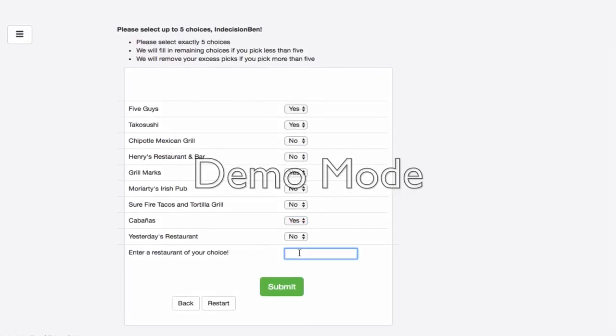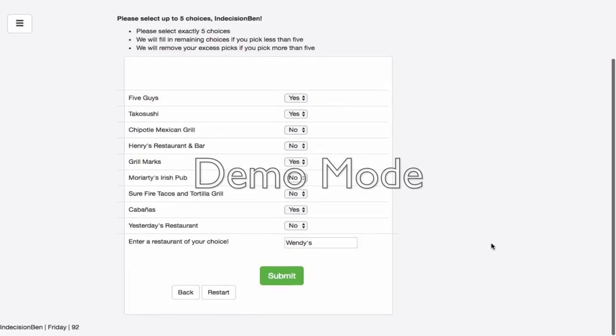Yelp is the API that we're using, so sometimes they don't return all of the results for every single restaurant. Like fast food restaurants, a lot of times get left off. Just as an example, I'm going to add Wendy's on here, just in case someone feels like going to Wendy's instead of one of these nicer places. So I'm going to go ahead and hit submit.